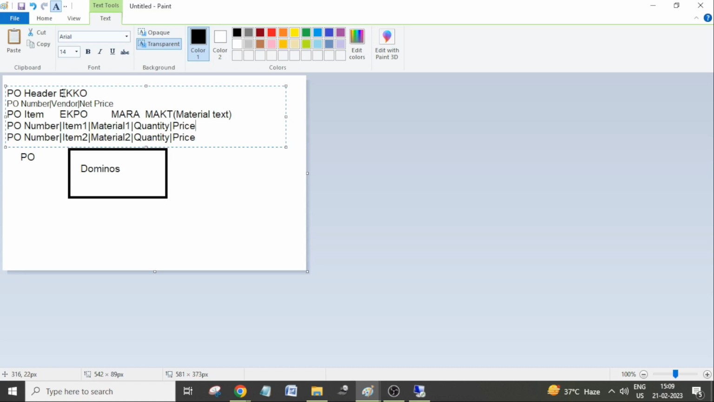Vendor will deliver those raw materials, and once the raw materials are delivered, the finance department will pay the amount. The amount will be processed from the finance department, right? So this is the purchase order flow.